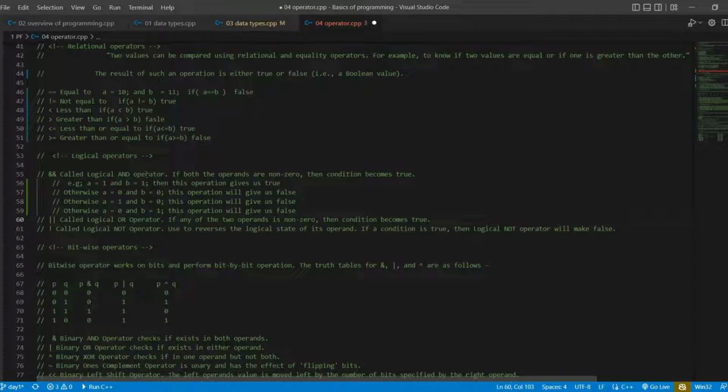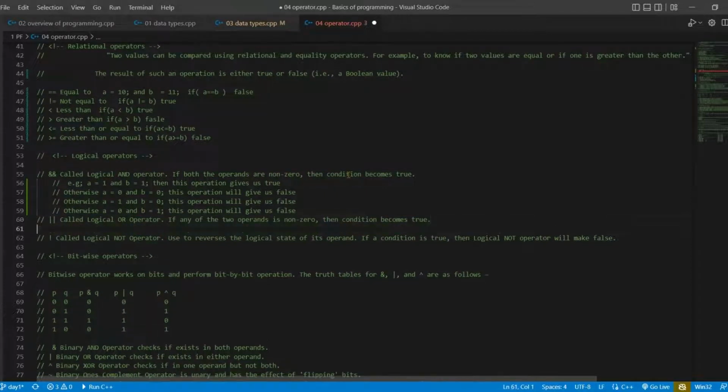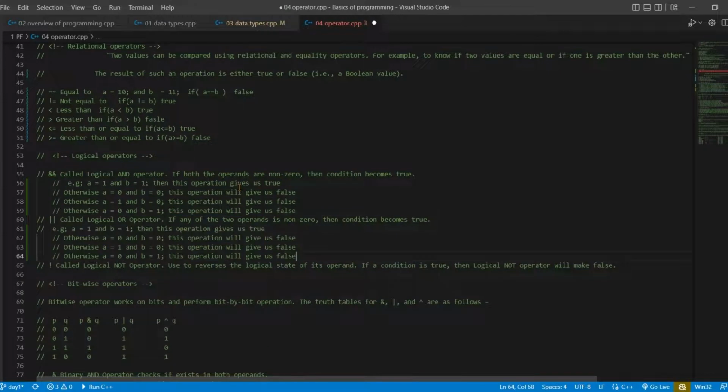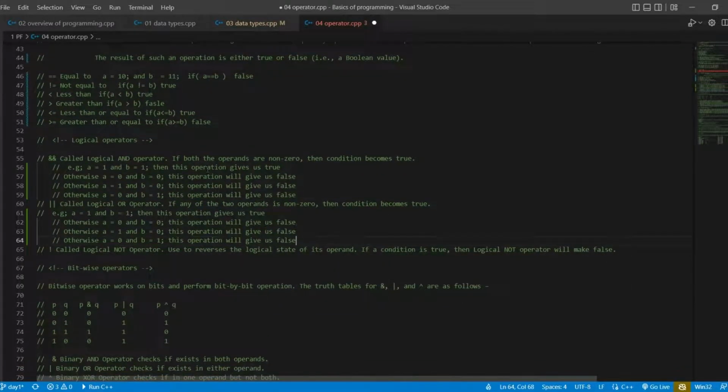The OR operator says that if any of the two operands is non-zero, then the condition becomes true. Let me give you an example of the above. I hope that I am not confusing you. Okay, so it's the logical OR operator, whose syntax is that.